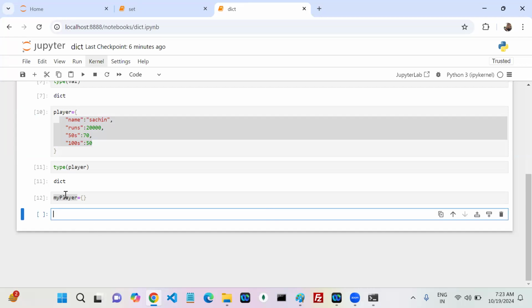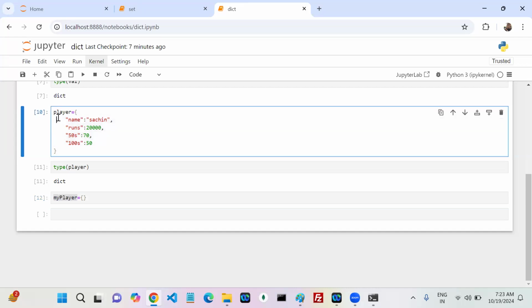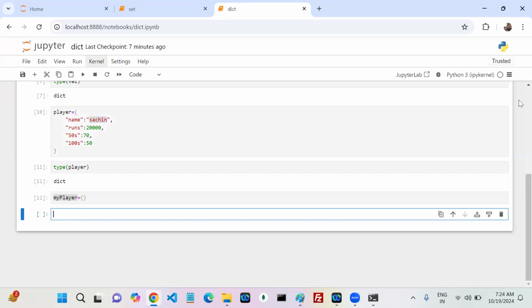If you want to insert the data, tell me what inputs are required. How many inputs are required? Key and value, or not? If you want to keep some data in the dictionary, minimum two inputs are required, or not? One is a key, another one is what? A value. If you have a key value, how can we represent it? My player of, what is the key? Anything you can put. What is the value? My value is Sachin.